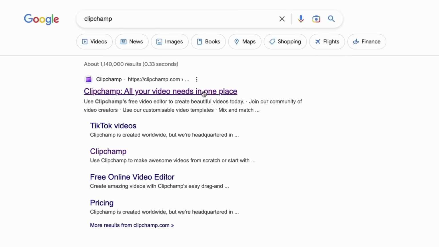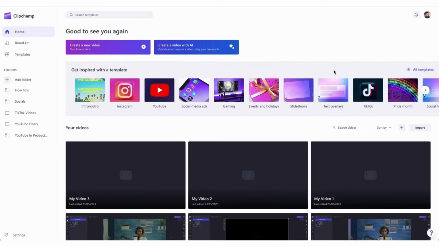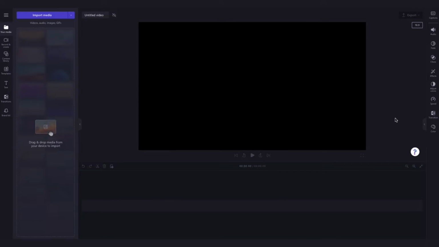Start by heading over to clipchamp.com and then log in or create your free account. I've put the link in the description below. Once logged in, you'll be taken to the homepage where you'll click on the Create a New Video button. Then you'll be taken straight into the editor to get creating.